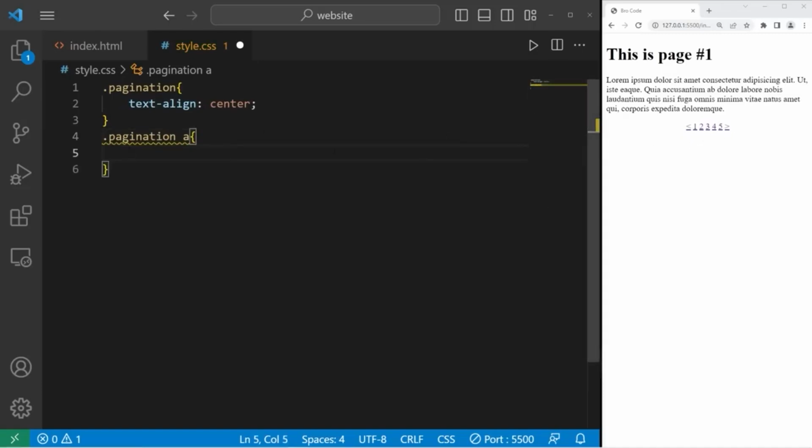Let's change the color. I will set the color to be black. Let's eliminate the text decoration. That is the underlining. Text decoration none. I'll add a little bit of padding.